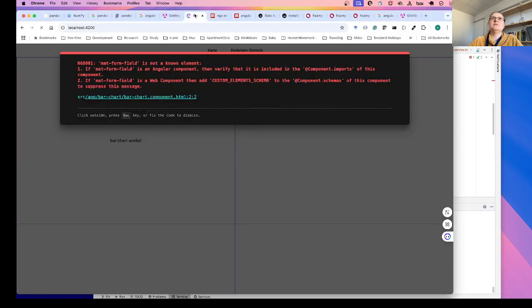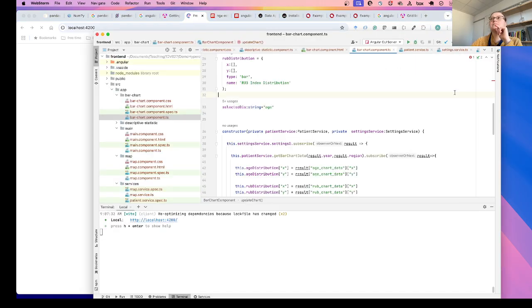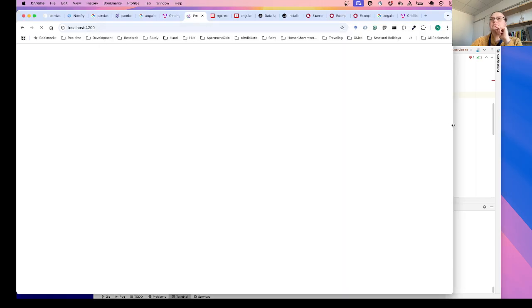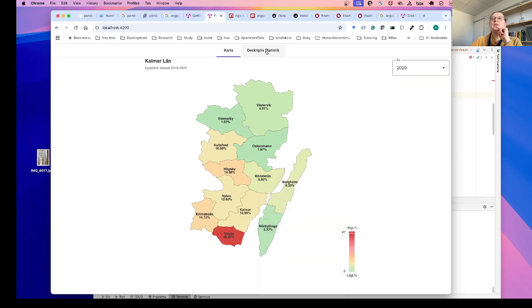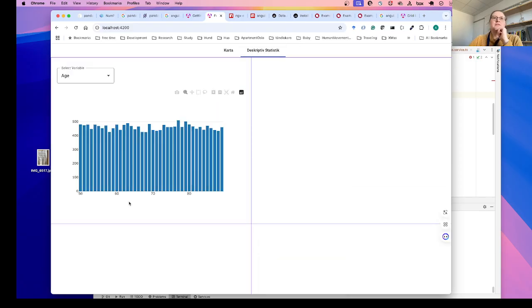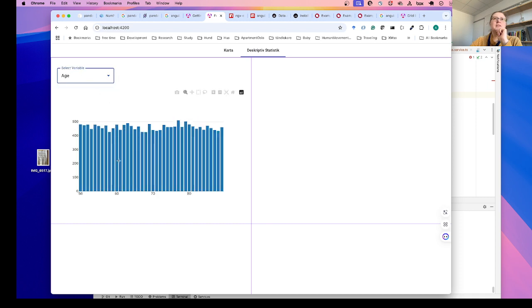So now let's have a look at how it looks. So now we have it. We have a select where we can change. Plotly also has its own different tools embedded here. As you can see, it's produced by Plotly.js.